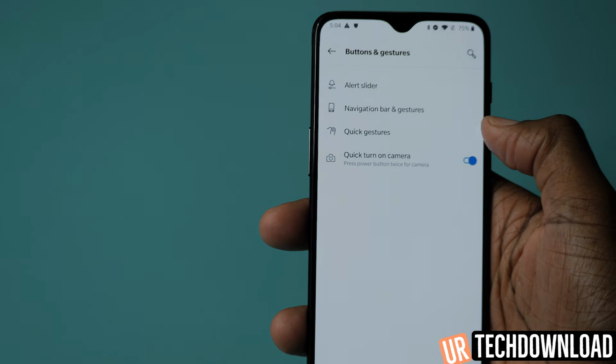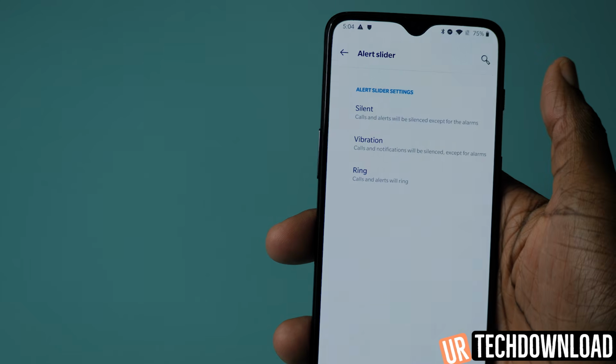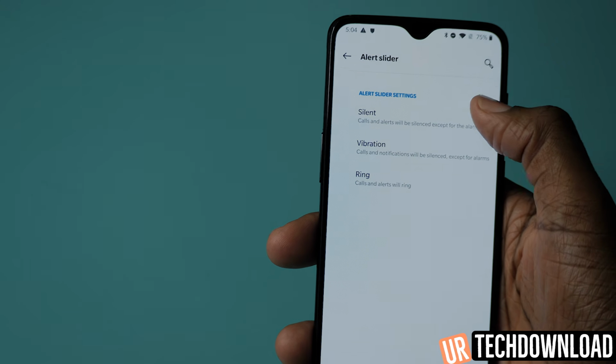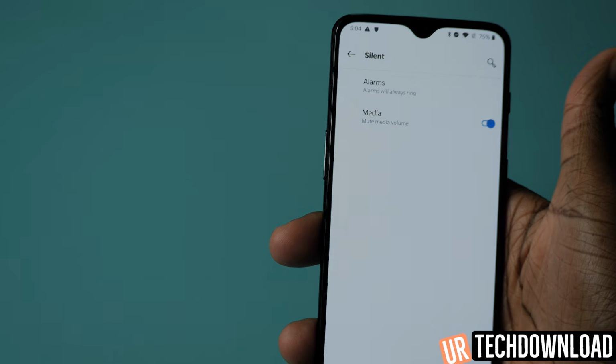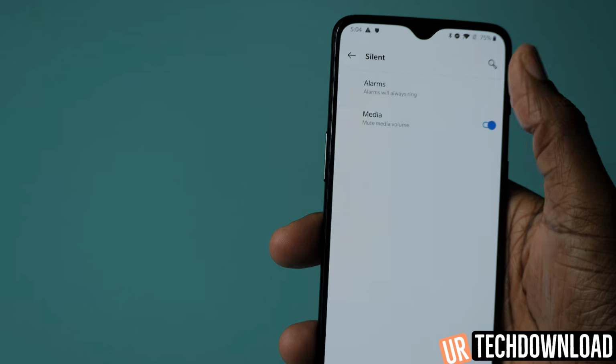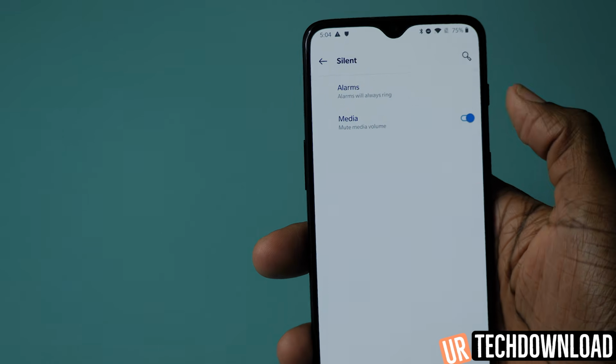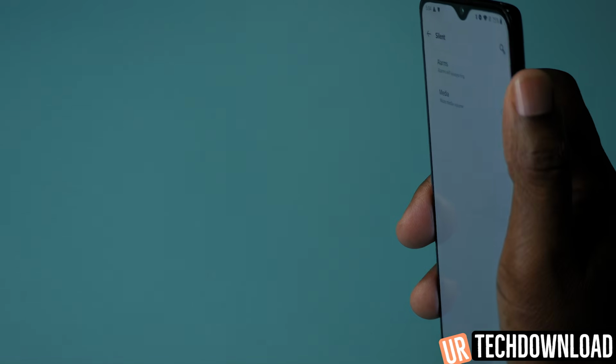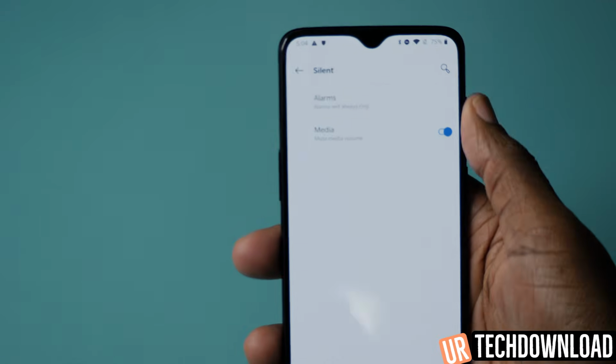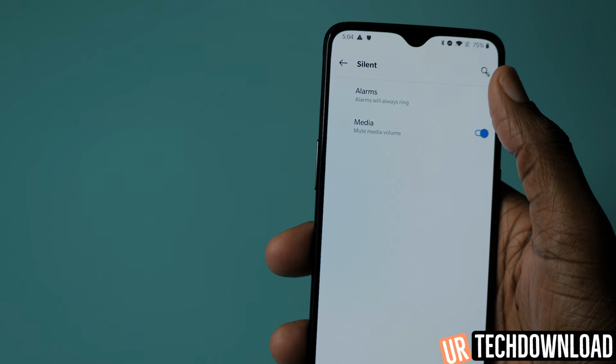And when we're in buttons and gestures, there's an alert slider option here. So you can actually set the alert slider to silent, vibrate, ring. And when you select the particular option, it gives you the ability to customize that option even further. So you have a lot of customization options for this particular alert slider here in the menu. Another thing that OnePlus offers.